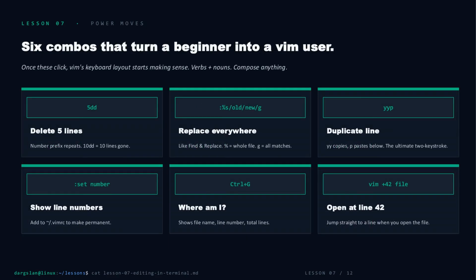Once those 12 basics click, you start composing. Stick a number in front of dd, and you delete that many lines. 5dd, 10dd, gone. :%s/old/new/g is your find and replace across the whole file. yy then p duplicates a line in 2 keystrokes. :set number turns on line numbers. Drop it in your vimrc to make it permanent. Ctrl+G tells you where you are, and vim +42 file opens straight to line 42. Verbs plus nouns. That's the whole language.